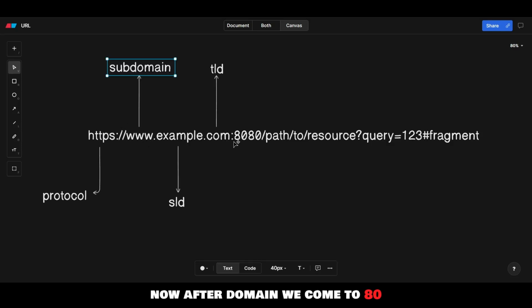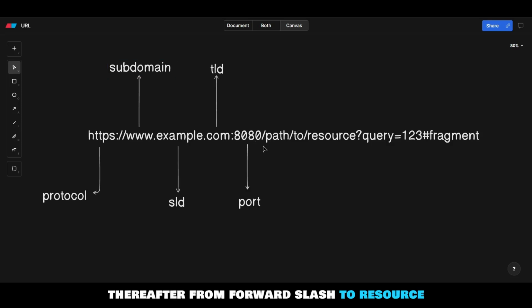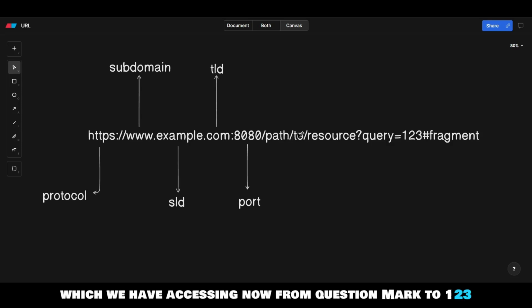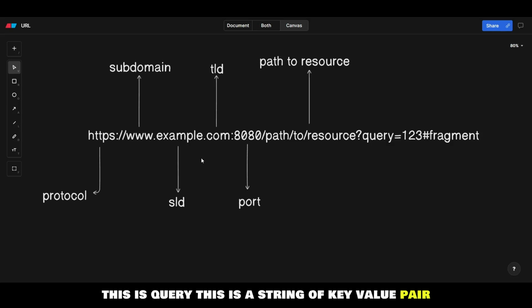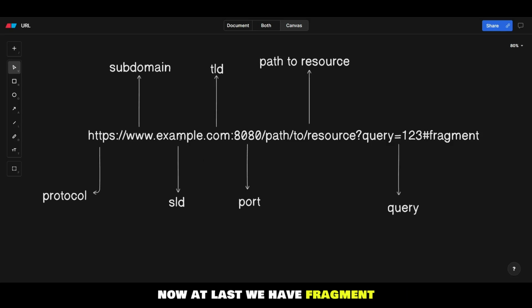Now, after the domain, we come to 8080. What is this? This is a port. A port can range from 0 to 65,535, which we have discussed in our previous video. Thereafter, from the slash to resource, this is the path to the resource on that particular server which we are accessing. Now from the question mark to 1 to 3, this is the query. This is a string of key value pairs used to pass data to the server. Now at last we have the fragment. This points to a specific part of the resource.